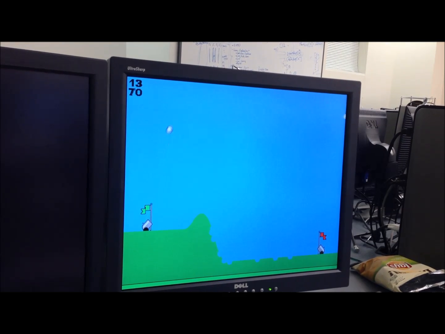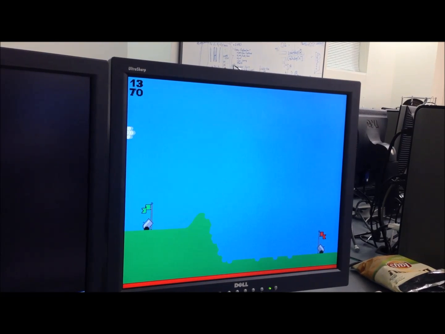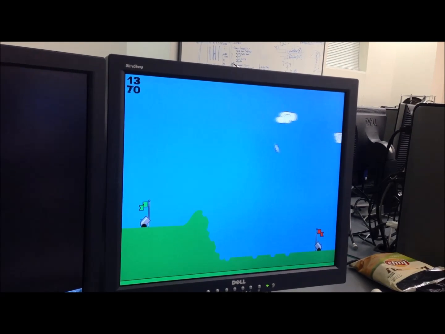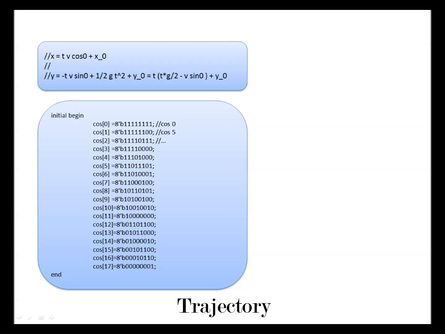Here's a great example of how opposing wind reduces a first shot and helps a second shot. Here are the equations we should calculate. Our challenge is the calculation of sine and cosine. We use this lookup table to represent the cosine of angles from 0 to 85 with 5-degree steps.